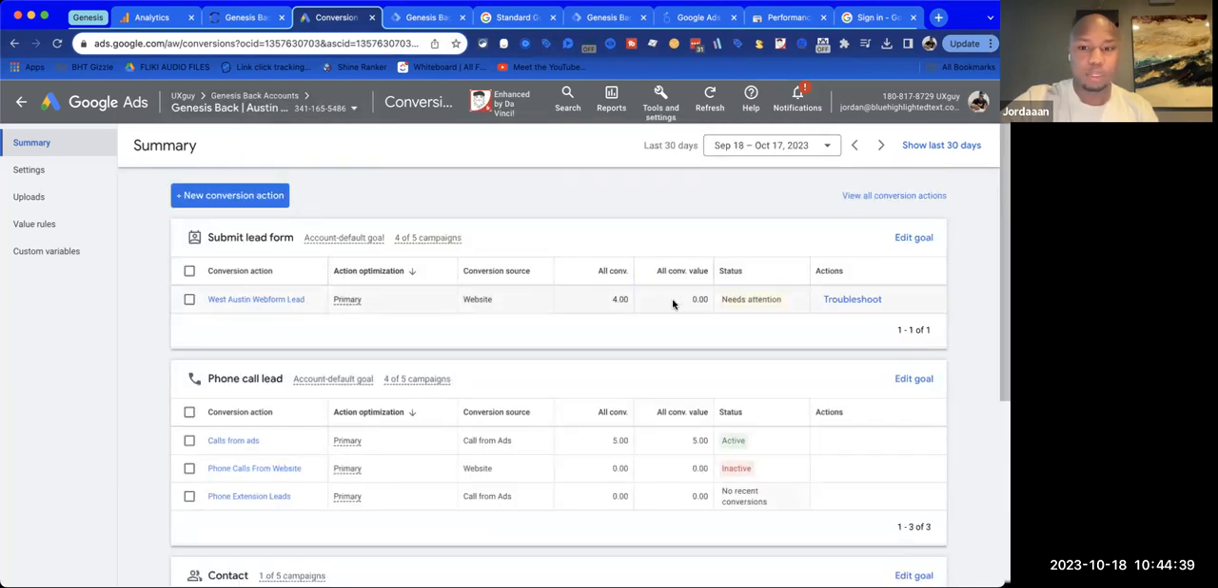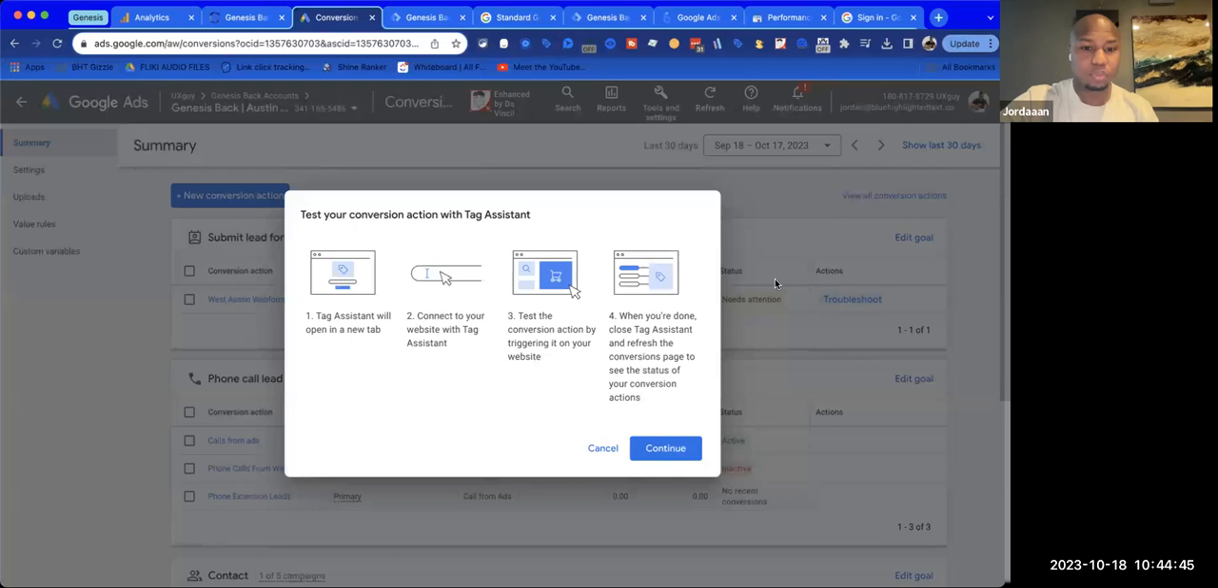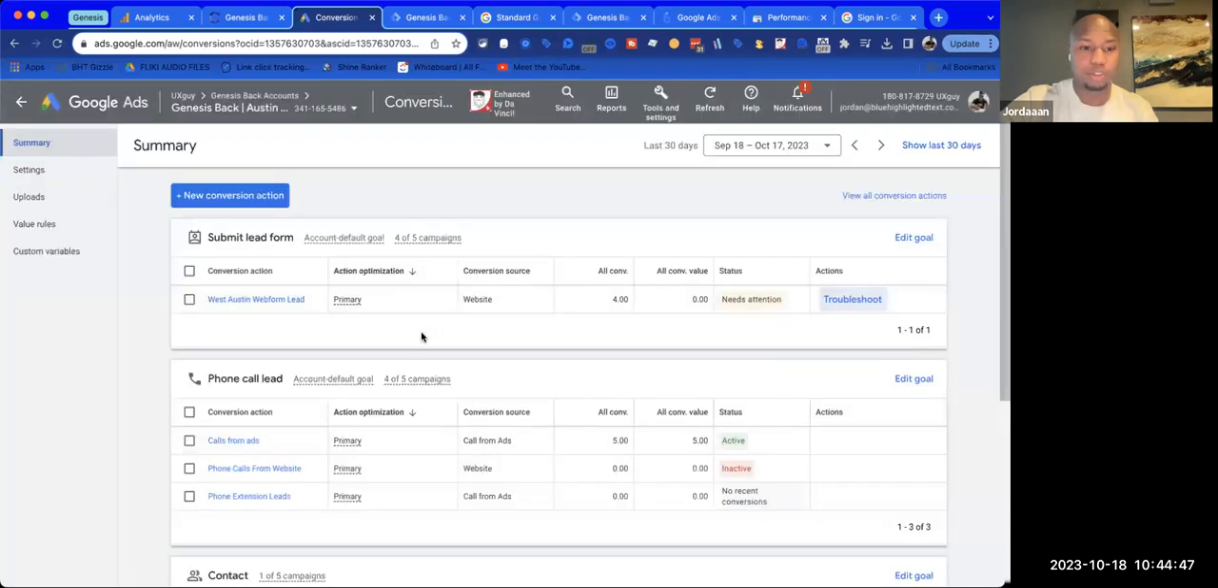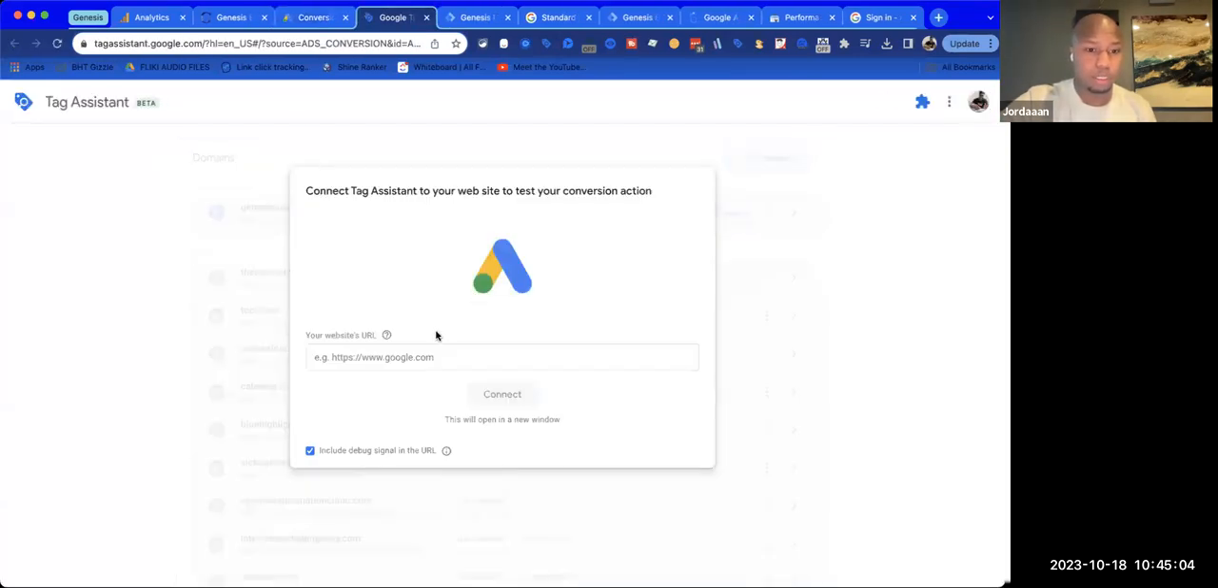So like this one, I set this up and the status says needs attention. We can troubleshoot it, we can do whatever we need to. However, I have it all set up inside of GTM. I would encourage you to play around with it and make sure that you're getting what you need from this part. And so I can show you how that would look.